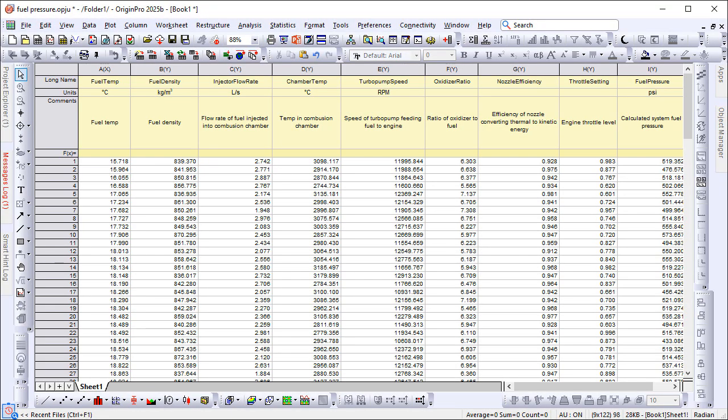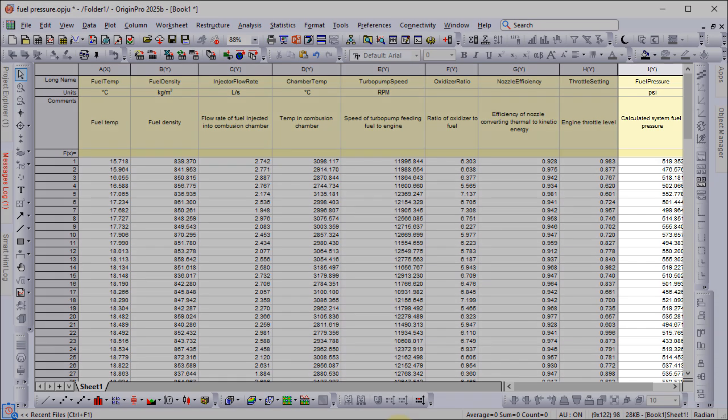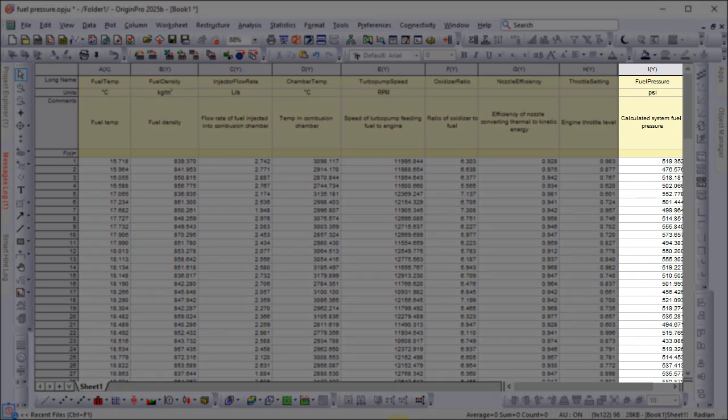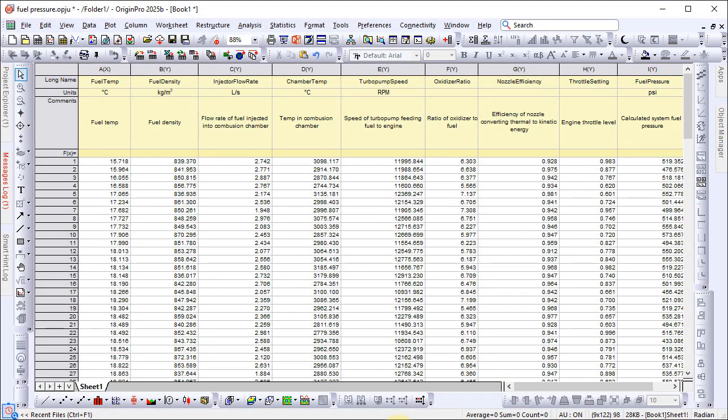The engineering team is interested in determining the variables that significantly impact a rocket engine's fuel pressure, and they collected a dataset with 9 variables. The response variable is in column I, fuel pressure, which is measured in psi. We selected 8 continuous predictor variables that are believed to influence fuel pressure.